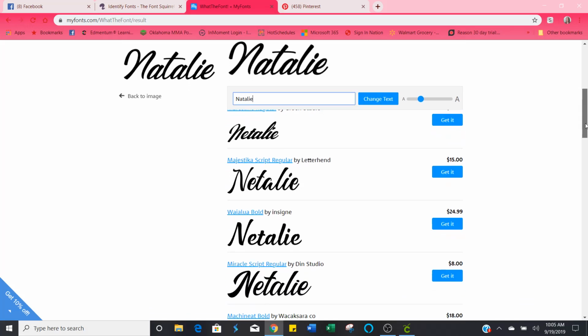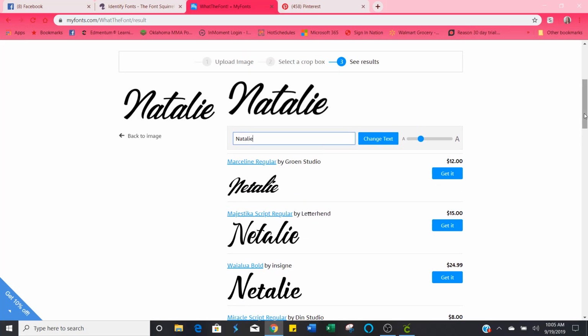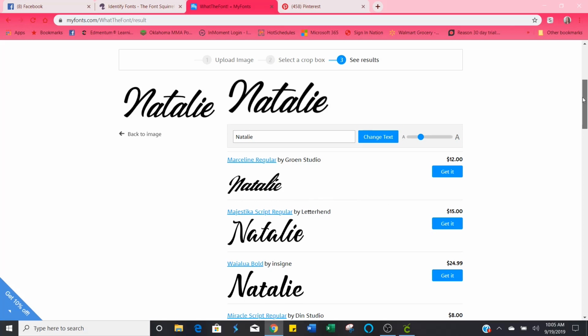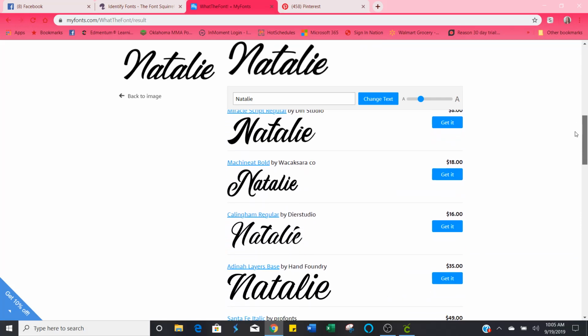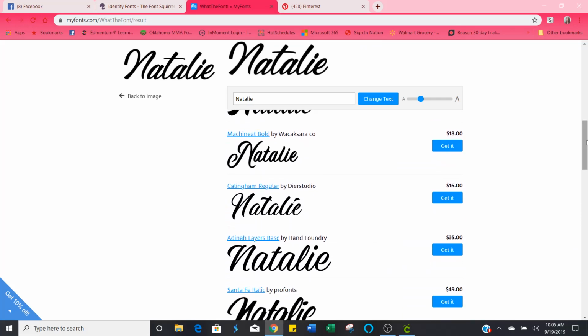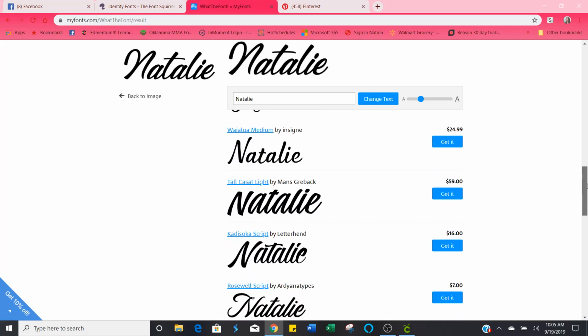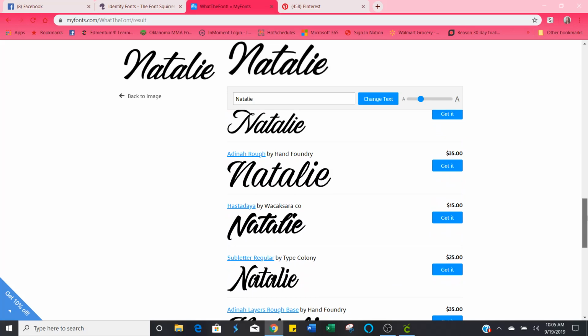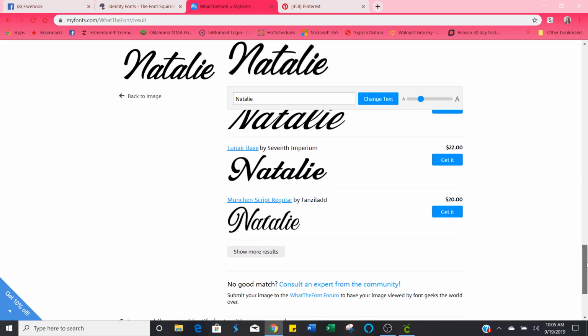And it's seeing the A as an E. Let's see if I change the text. Okay, now it's recognizing it as an A. And nowhere on here am I seeing any free fonts, nor am I seeing what the real font is called. It's just giving me something close to it. I'm looking for Legendary Hollywood because I know what it's called.